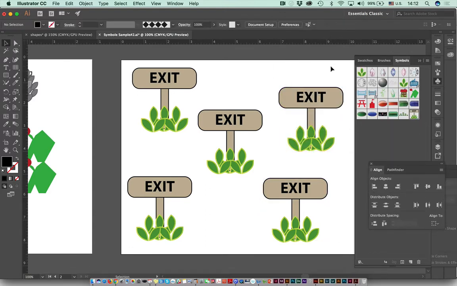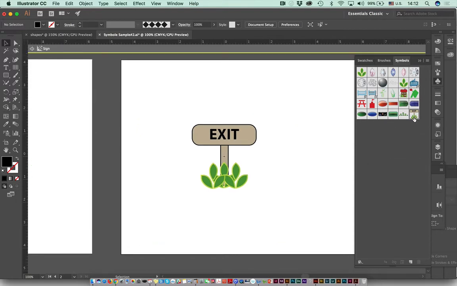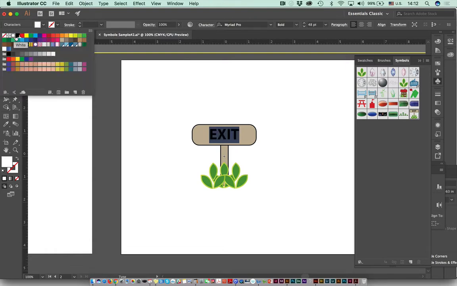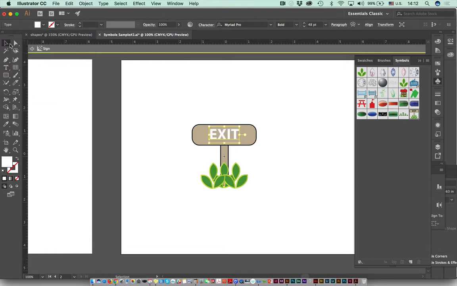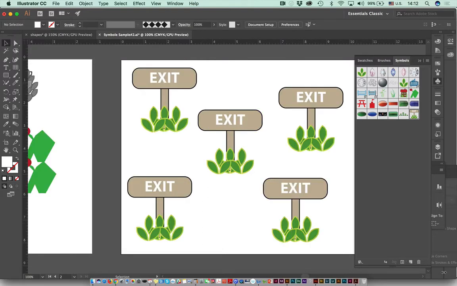And I really like what I did. The only thing I don't like maybe is that I wrote the word exit in black. So I'm going now to my symbol panel, double clicking on the sign, and look what it opens. All I need to do is highlight and change the color of the sign to white, and escape. And you see all the signs say exit.